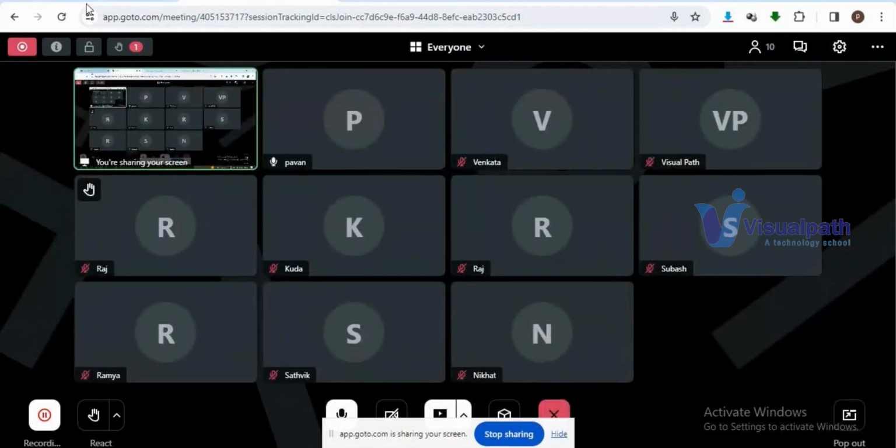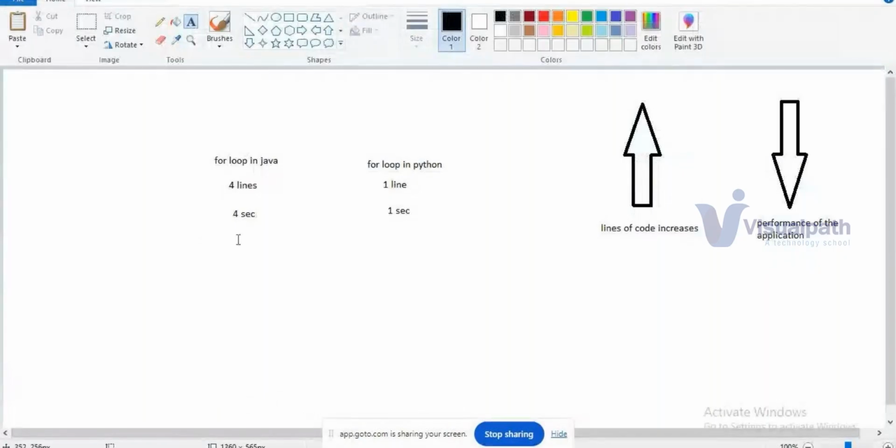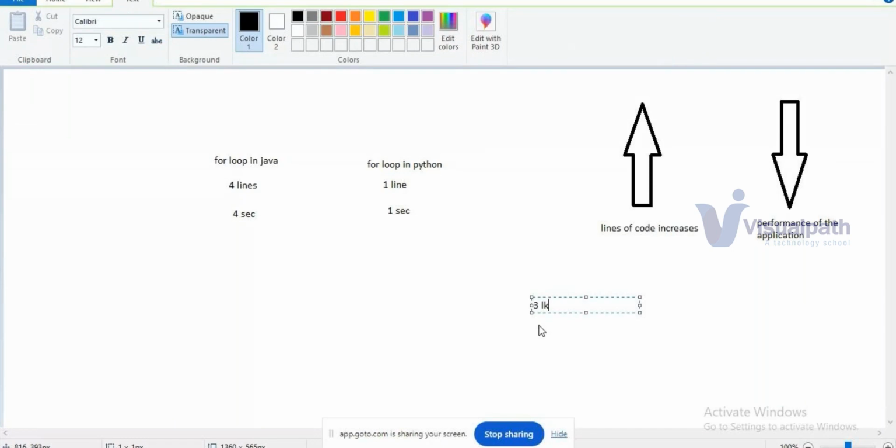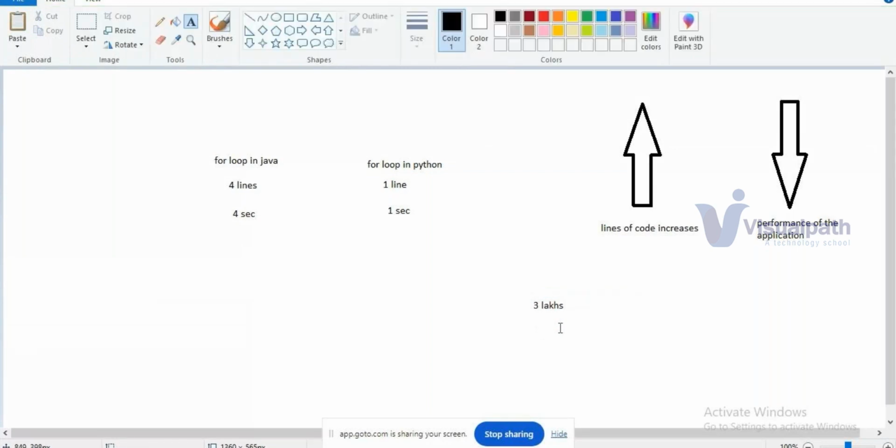So what we're discussing here? We are doing a lot more transactions on a daily basis. To deal with this kind of large amounts of data, Java will not be used, because Java will take so much time to execute the code. Assume you have 3 lakhs of data to process, how much time will it take? That's why they are using Python.